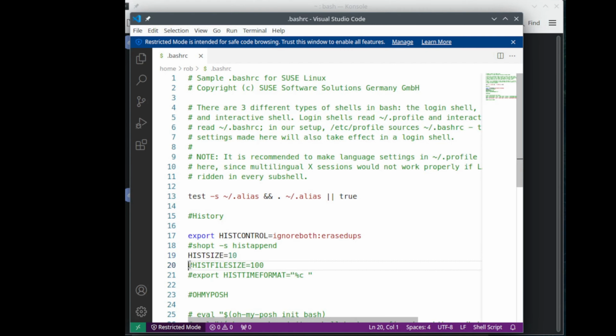Now the history file size, the default is 2000 items it will store in the file. I think that's a bit excessive and creates a large unnecessary file. So I like to stick around 100.